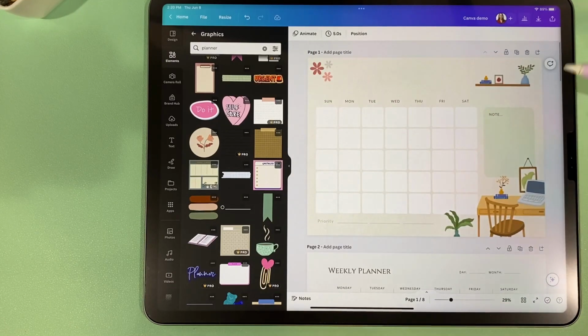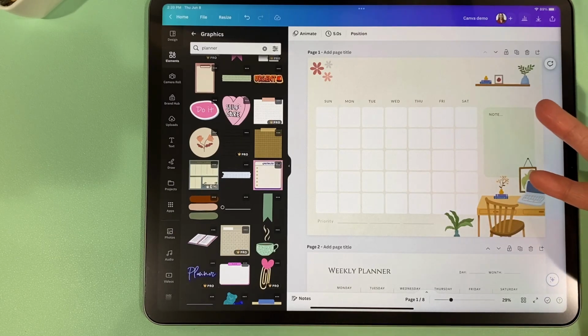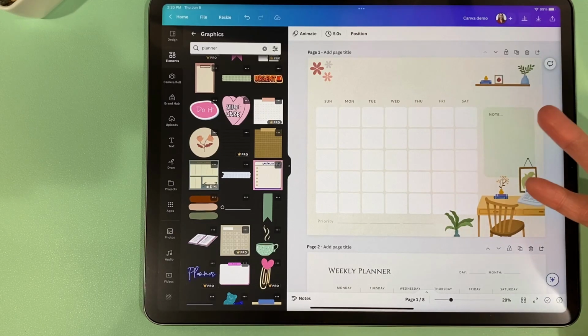But if you just want to create a planner from templates that they already have, you can do that as well. But like I said, I'm not sure if that's something you can sell. You'd have to look at the licensing and figure that out.